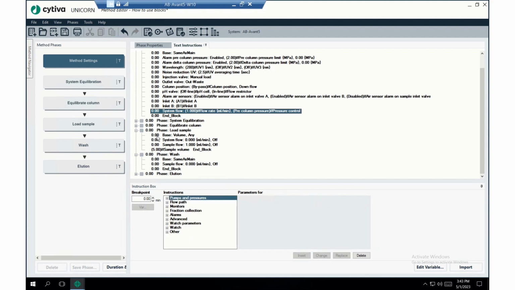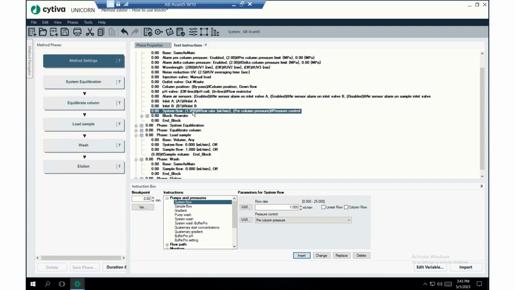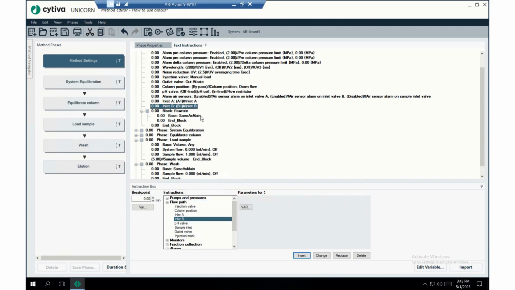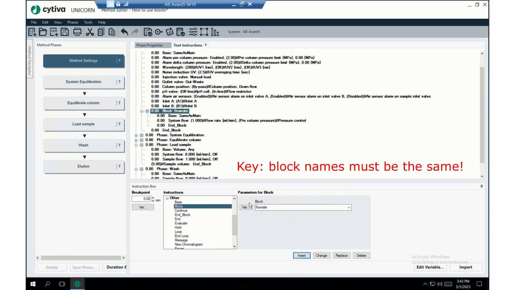I'm going to make a new block right here by the system flow instruction, and we're going to call it what you might think, flow rate. We could do system flow rate if we want. Why don't we do that? No, we'll just call it flow rate. Insert. And then we're going to open this block, and then we're going to cut and paste it in. So now the only requirement for a block to be synchronized is that the block name is the same in both places.